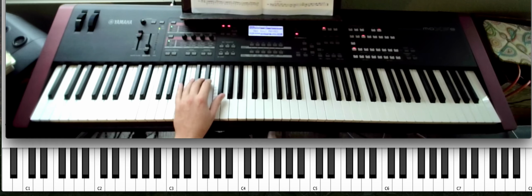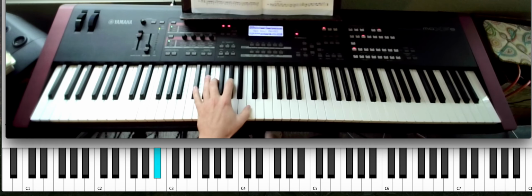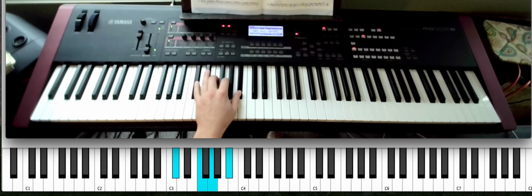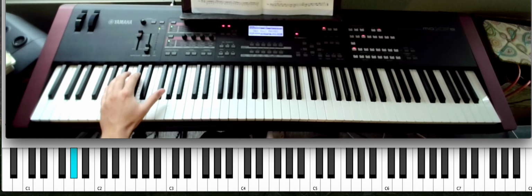Here's the 2 chord, 3-5-7-9. Here's the 5 chord, 7-9-3-5. Here's the 1 chord, 3-5-7-9.